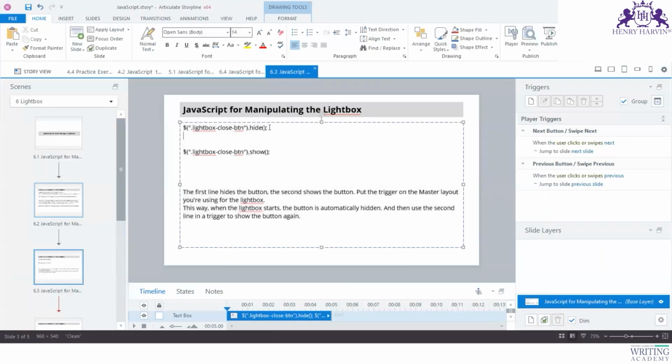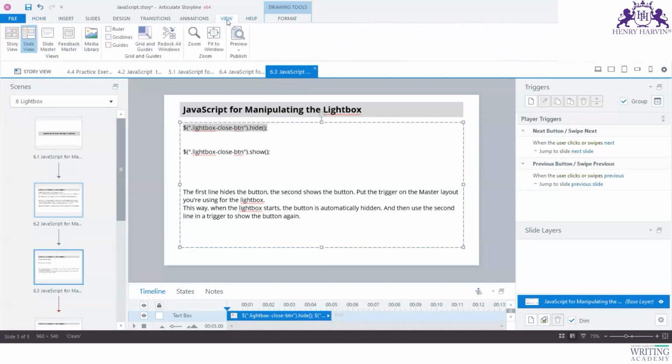So how we do it? I'm going to create a thing, but I want to show you here. You take the script and you go to your master slide here. But you should have a lightbox. We don't have a lightbox at this moment. We know what a master slide is, right?